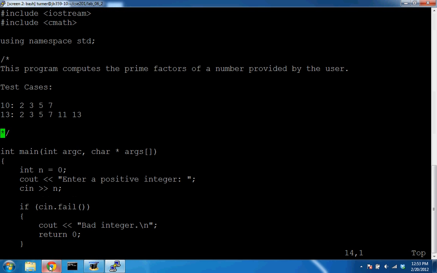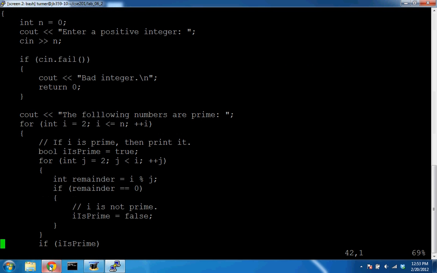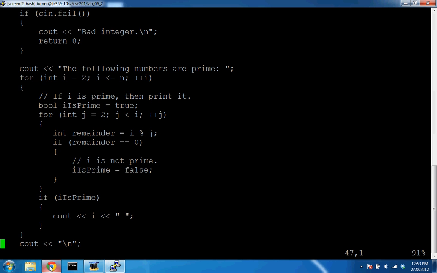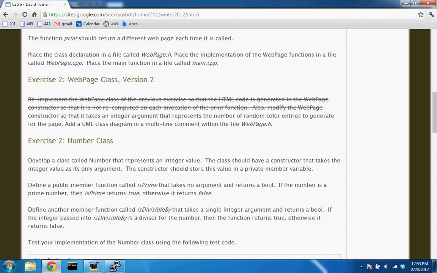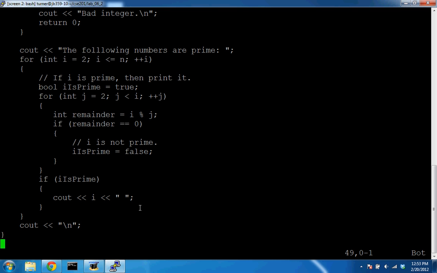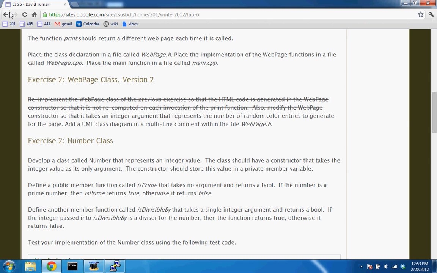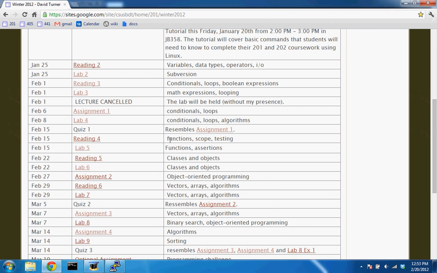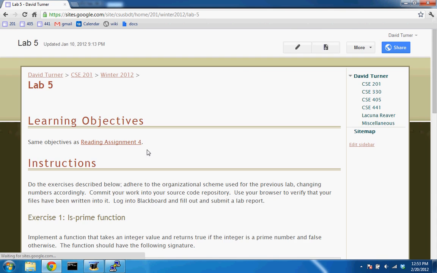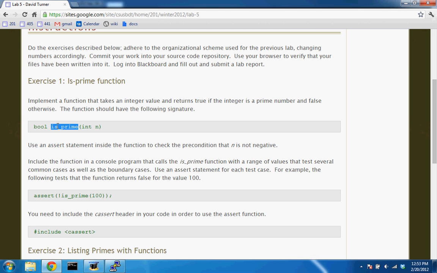I think 4-2 gives you the numbers. Like if you enter 10, it'll give you all the prime numbers. Yeah, so I think it's 4-1. No, didn't we have to find the prime factors of a number provided by the user? Yeah, but you didn't do functions till after. So it'd have been lab 5. There it is, 5-1, okay.